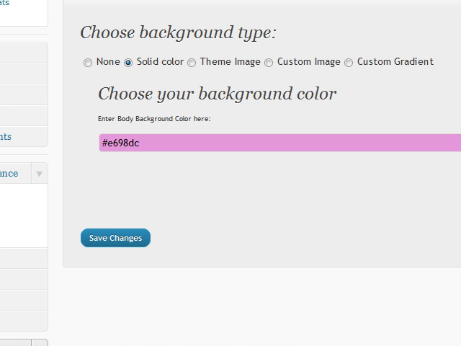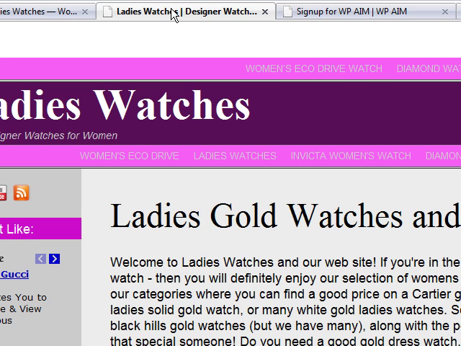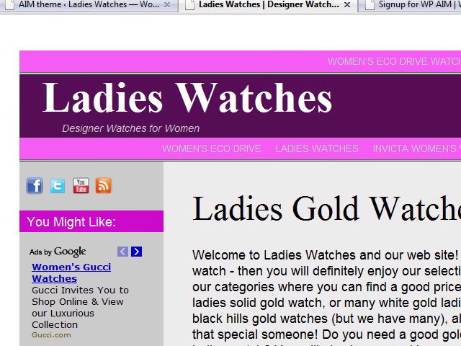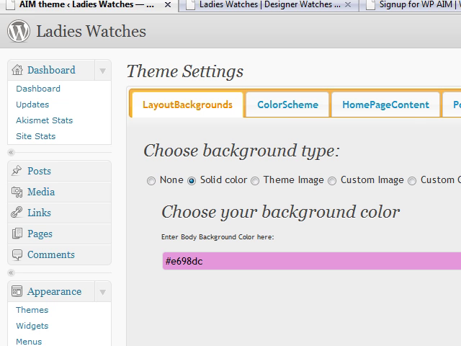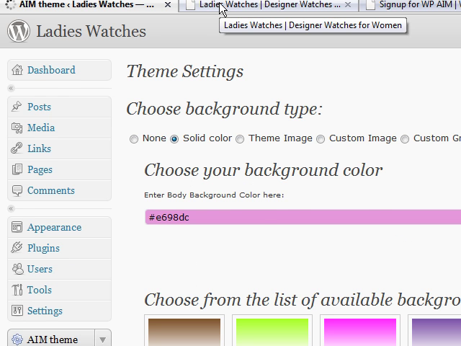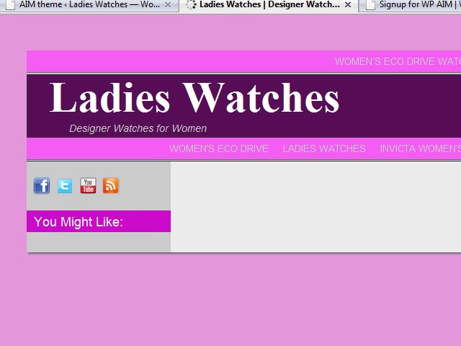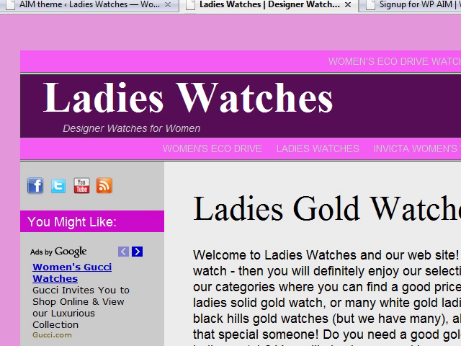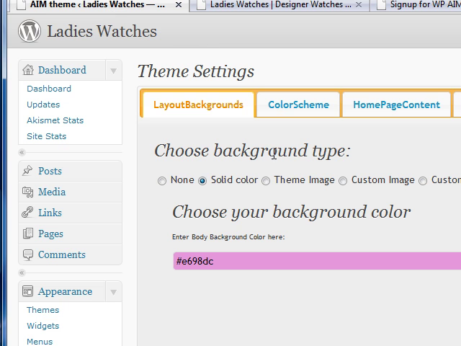Now let me move my window so I can show you what the website is going to look like. Let me save the changes one more time. Okay, you can see the background went from white to pink. That's what a solid color would look like.